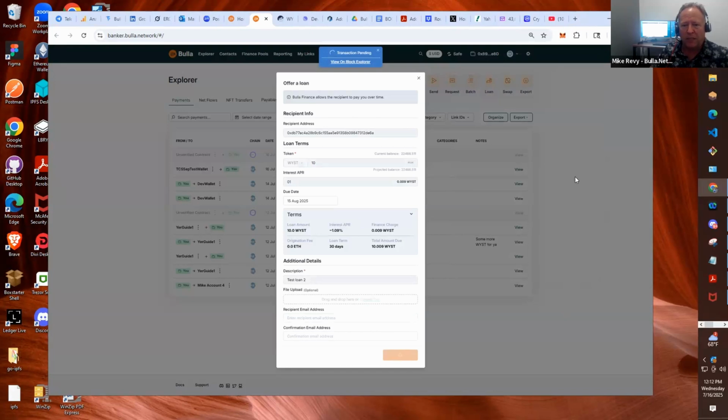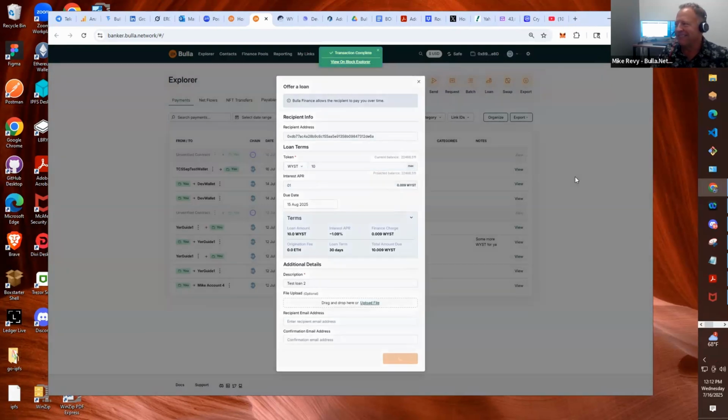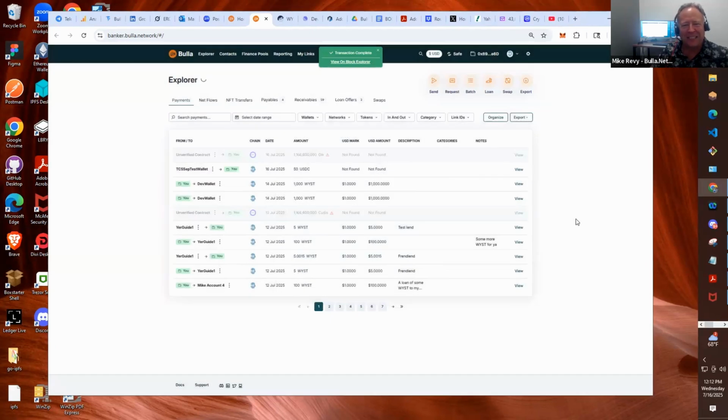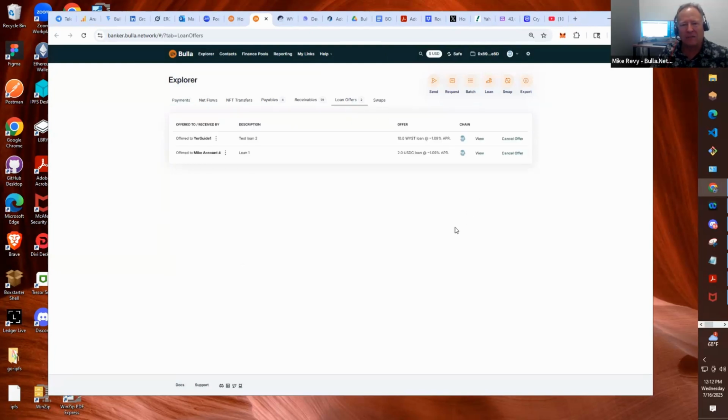And because we're demoing, it takes time. All right. So now it throws me back to the Explorer, and what do I see? I see loan offers. There are two outstanding. Let's click on that. Loan two, your guide 10.